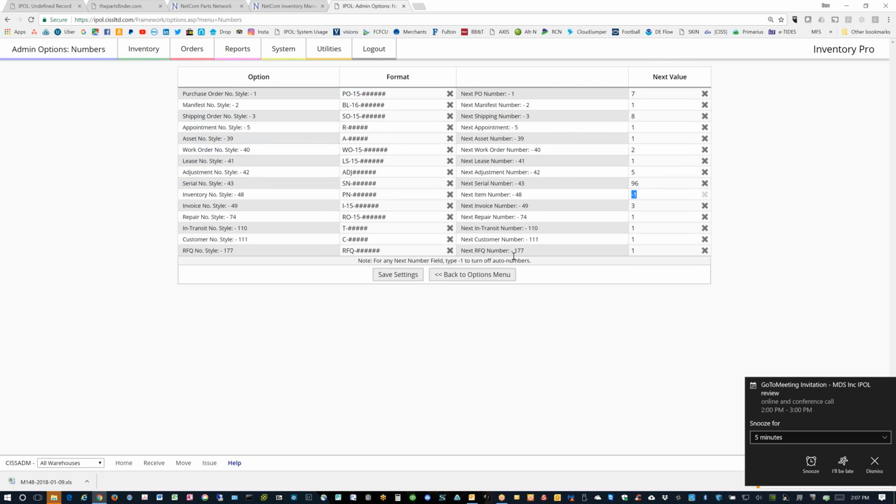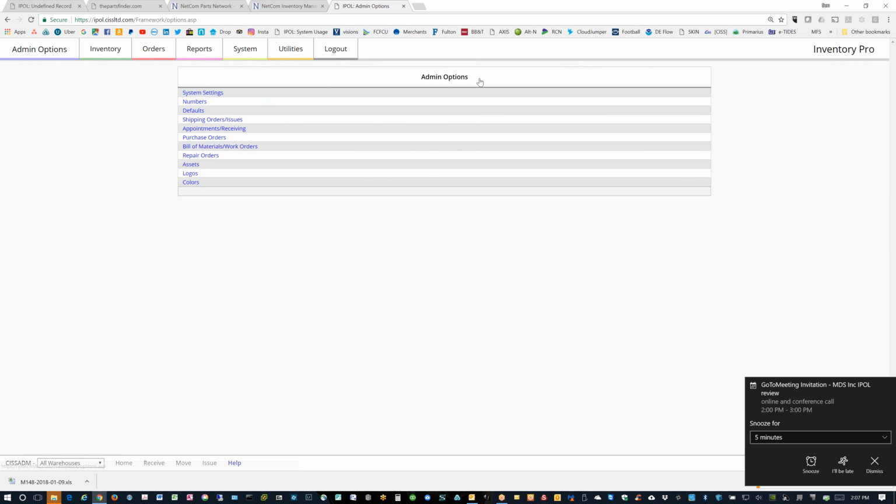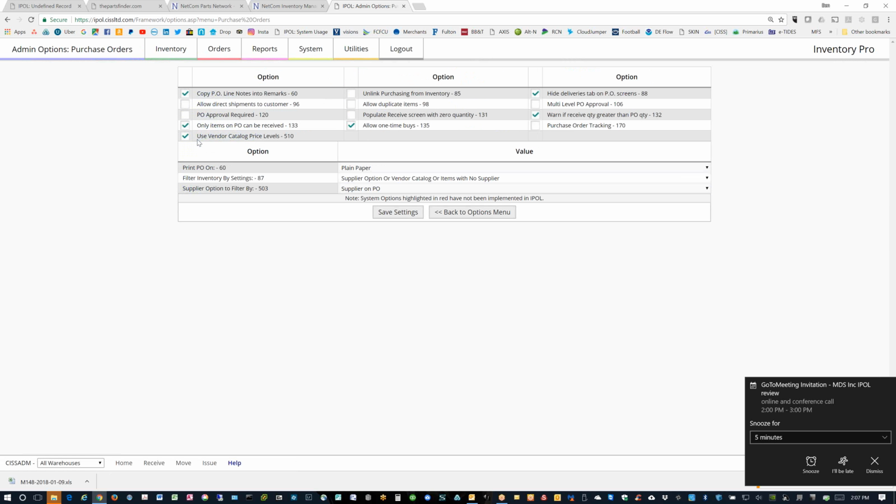Okay. So, see down here it says, note for any next number field type -1 to turn off auto numbers. Oh, okay. So if this number is 96, the next serial number that gets created is going to be 97. Okay. But for the next item number, what it's going to do is pop up and ask you for it versus automatically generate it. Okay. Right.